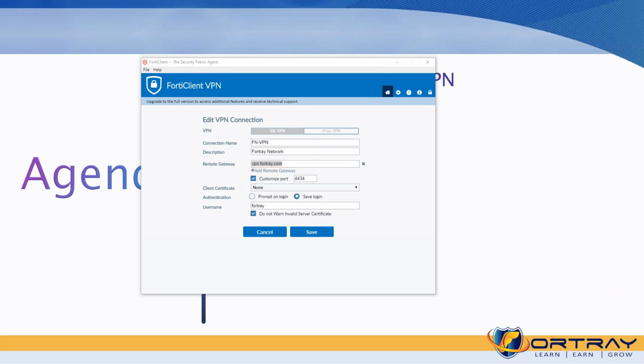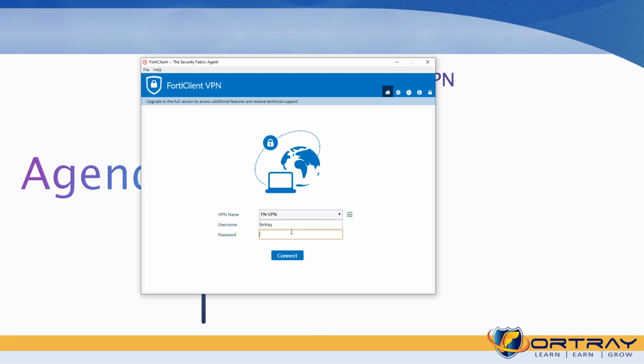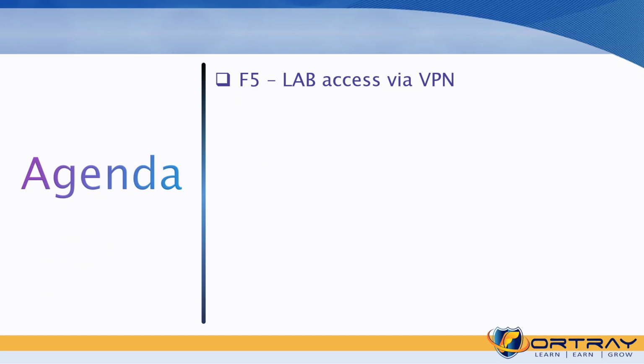Also make sure of the configuration settings of the remote VPN and this port. Most likely people make a mistake here: it's not 443, it's 4434. Then the username and password you already received via email or some other means. Once you save this, you can click connect. Once you are connected to our VPN, it will show as connected, and you will see that from any part of the world you can connect to our network. So this is the lab access part.